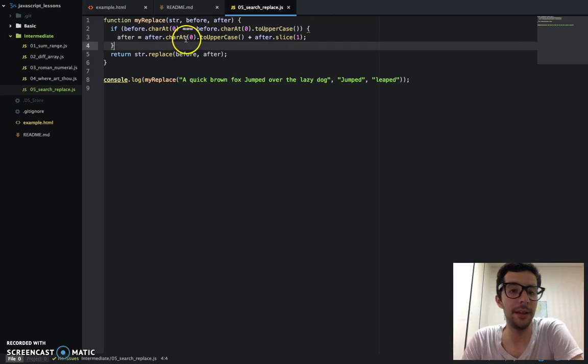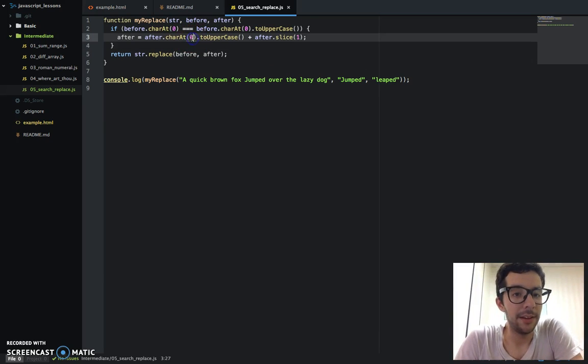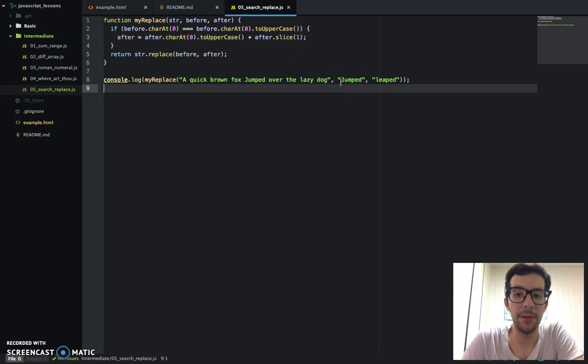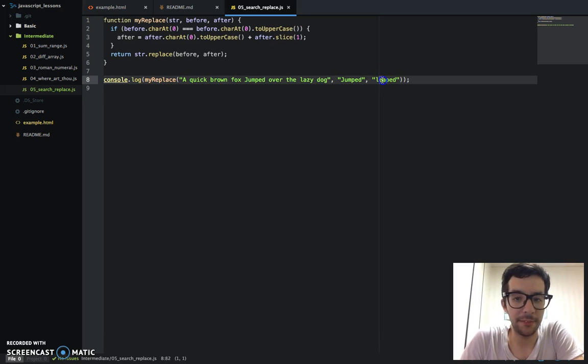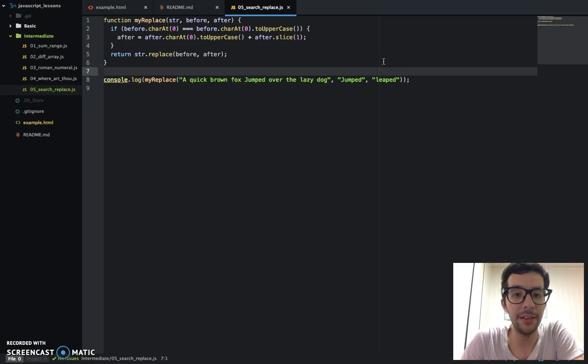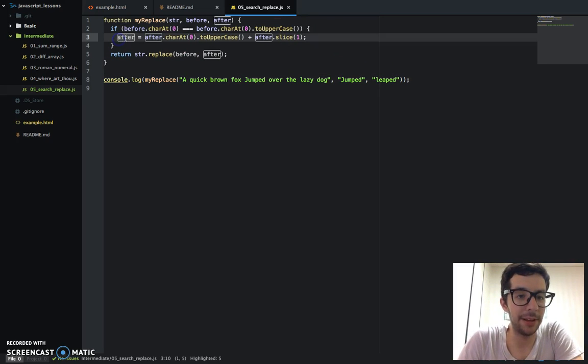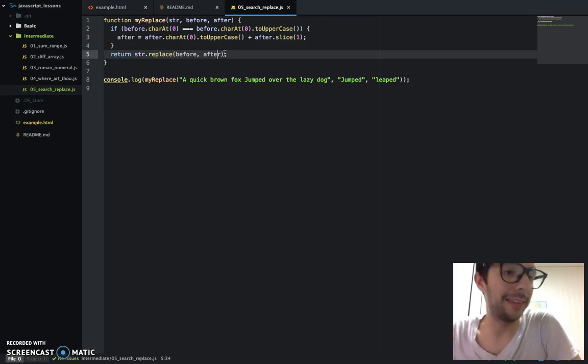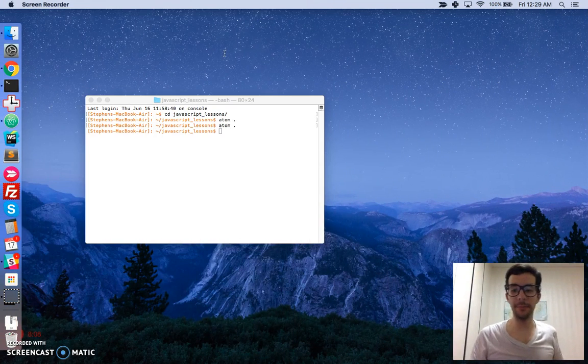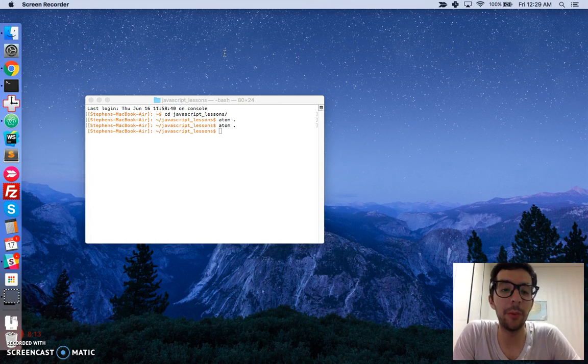So basically we just say charAt 0 toUpperCase plus after dot slice 1. Remember, this is going to start at the first index, index 1, and because it doesn't have a second argument in there, it's just going to select everything to the end, and then we have a capitalized string stored there, and that's how it works. So compared to the last couple of challenges, pretty simple and straightforward.